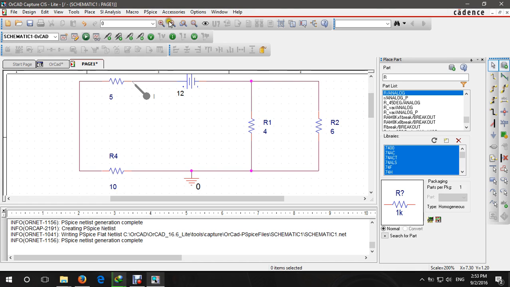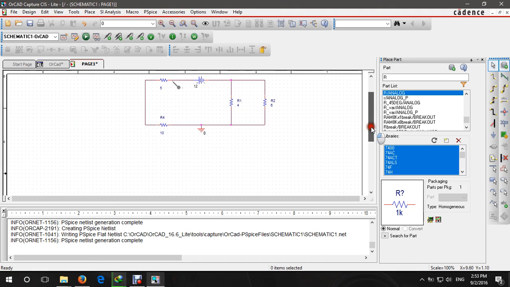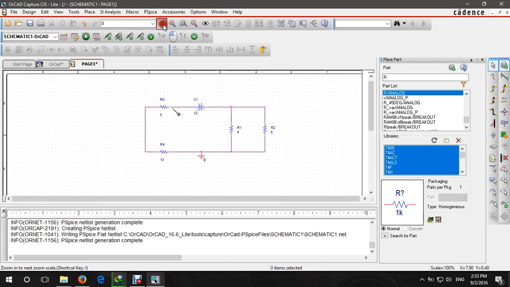Alright, so basically, I hope that you've gained some knowledge on how to draw this circuit. Hope I've helped. This is just the basics.